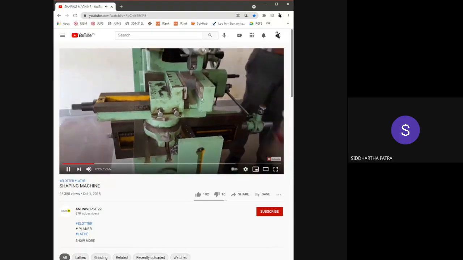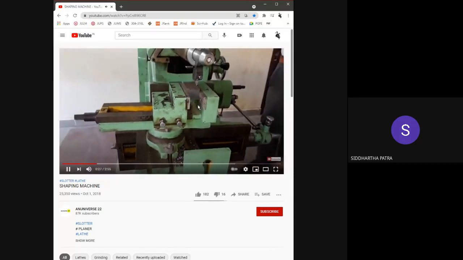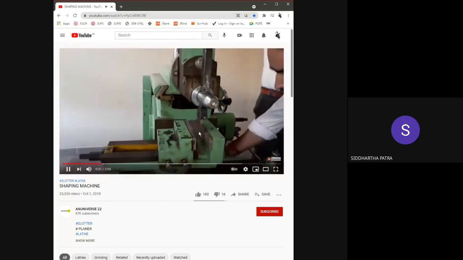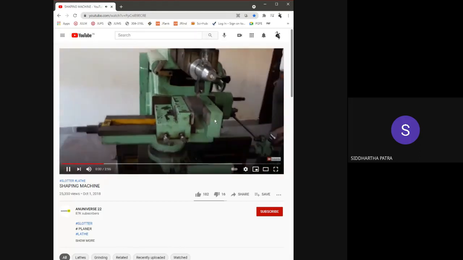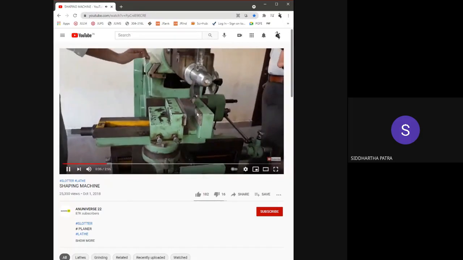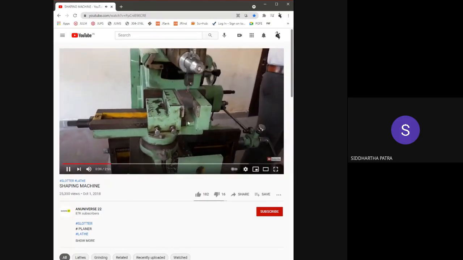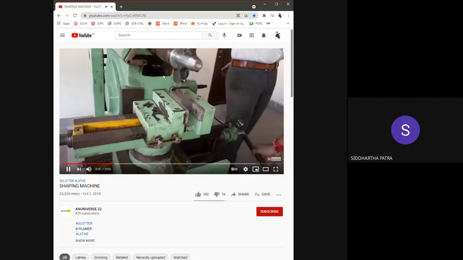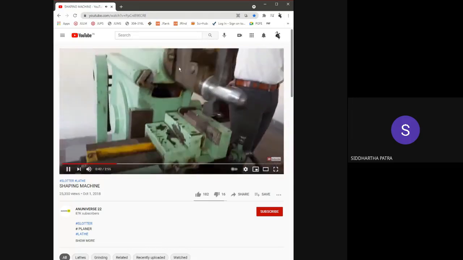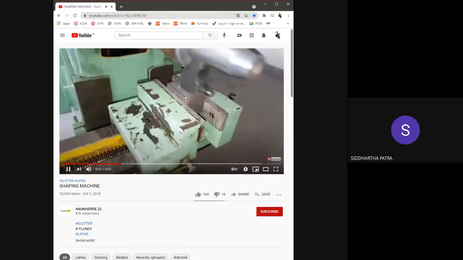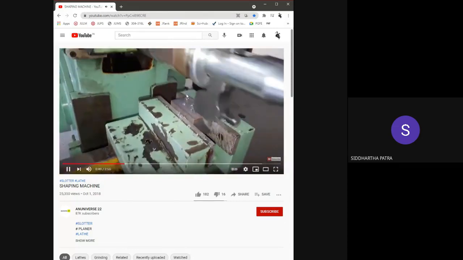This motion right there is a feed motion. That is the bench on which the job would be placed. So this is the job that has been placed. That thing can be moved along a horizontal axis, and that motion is the feed motion. And this motion that is happening with the head of the shaper is the cutting motion, going back and forth.